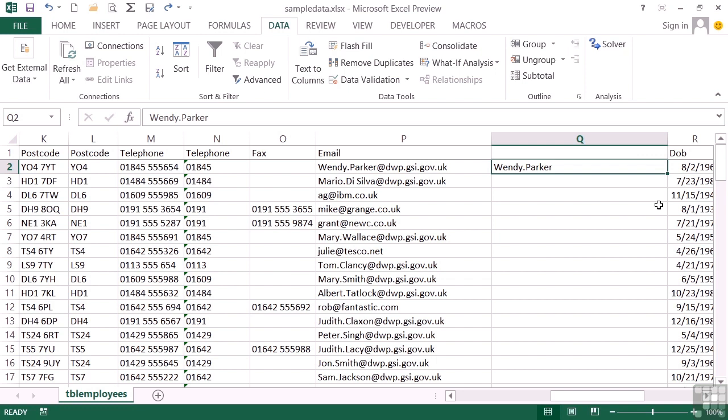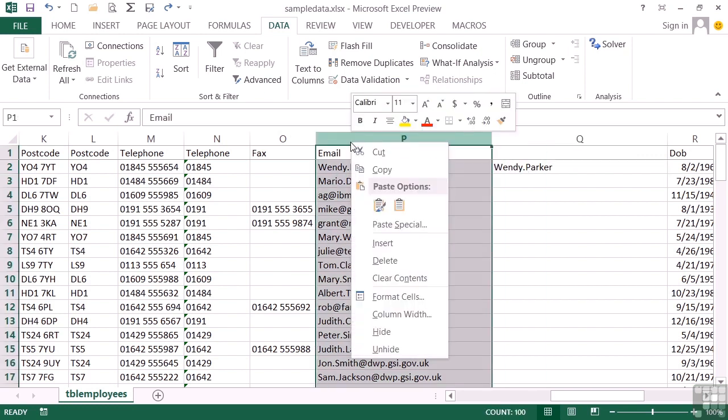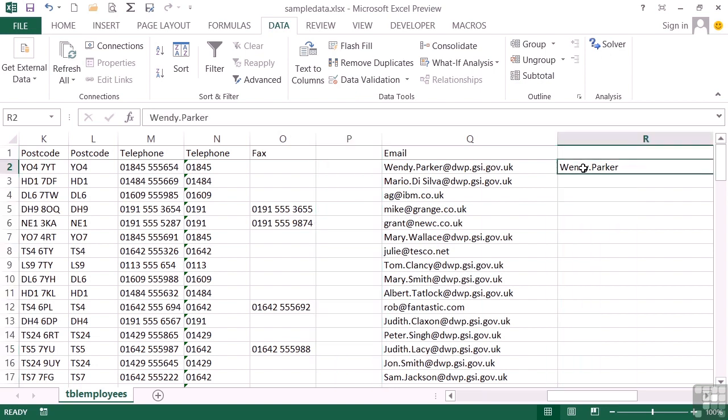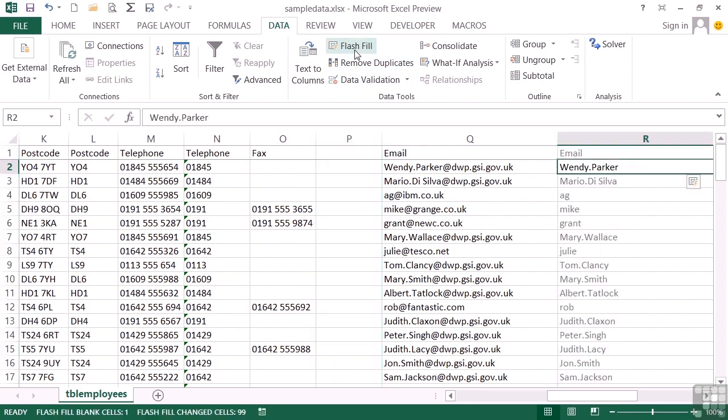Now we can trick it not to look in at the first name and the surname by actually inserting a column here, which gives us a blank column. So when the Flash Fill looks to see where it's getting that information from, it can't see the first name and the surname column, but it can see the email column and then might just follow my pattern. Let's go back to Wendy.Parker, Flash Fill, and we can then see it now spots the pattern, which is everything before the @ symbol.